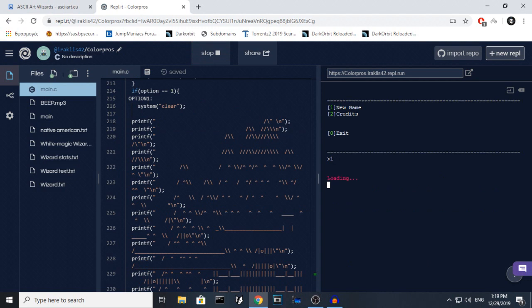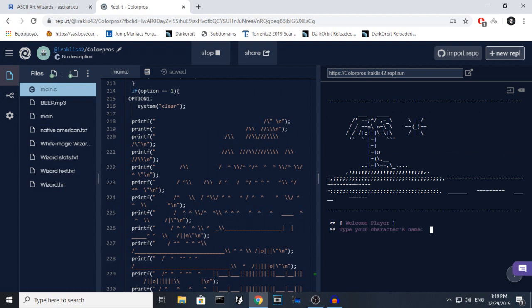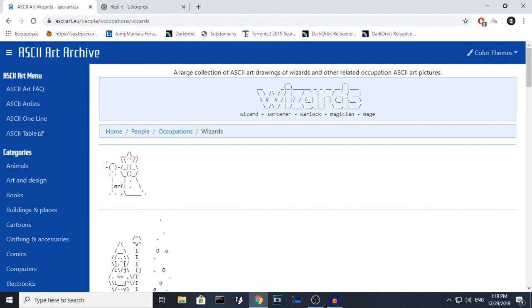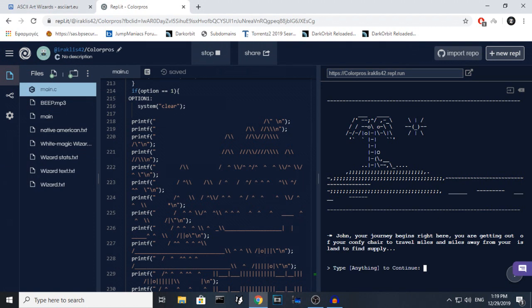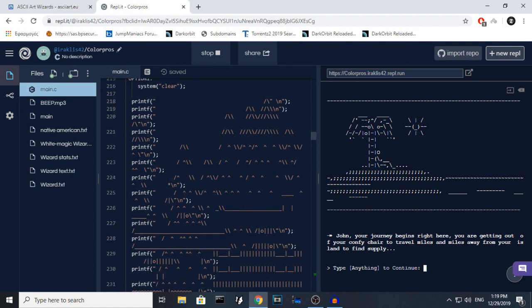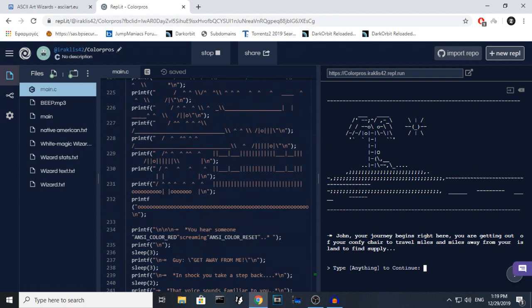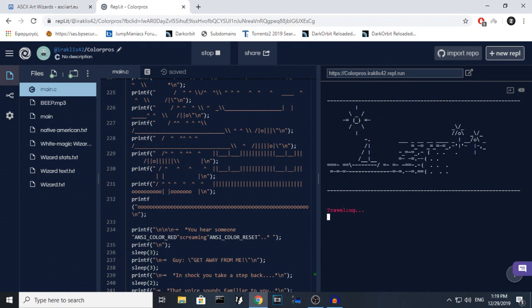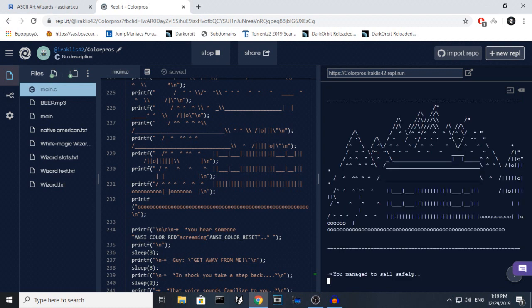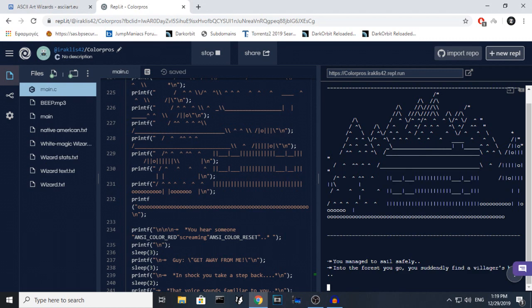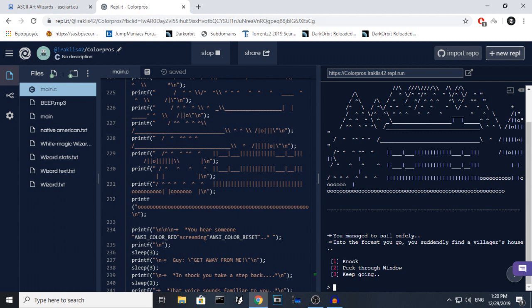So we tap 1, loading, boom, welcome player, type your character's name with a fancy ASCII art. It says zone, your journey begins right here. You are getting out of your comfort zone to travel miles away from your island to find supply. I tap anything, boom, ASCII art, boom, traveling. This is all printf and sleep, alright? And now you manage to sail safely. With the first you go, you suddenly find a village house. So he finds a village house.